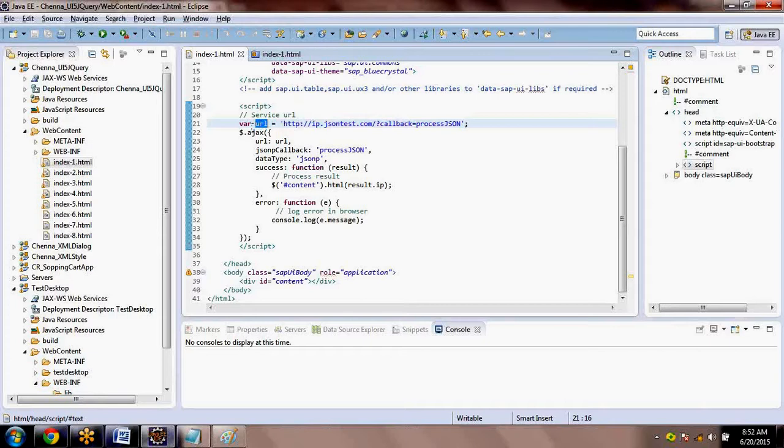So what this particular URL will do is give some IP address, 120 dot this and all. Fine. So I specified that URL here. Now I would like to send an AJAX request to this URL and get the IP address.